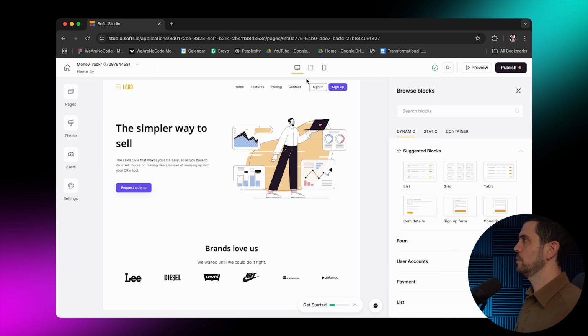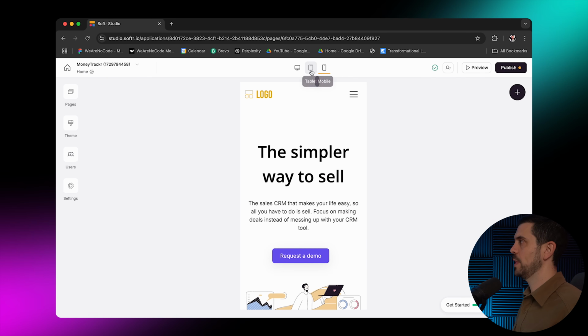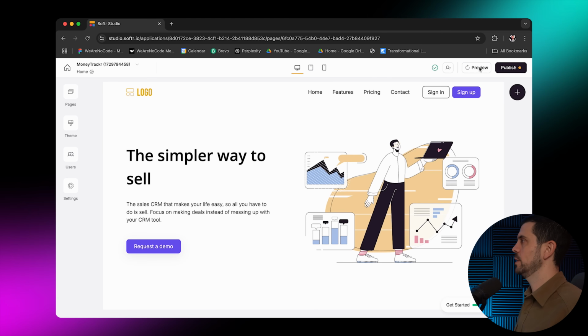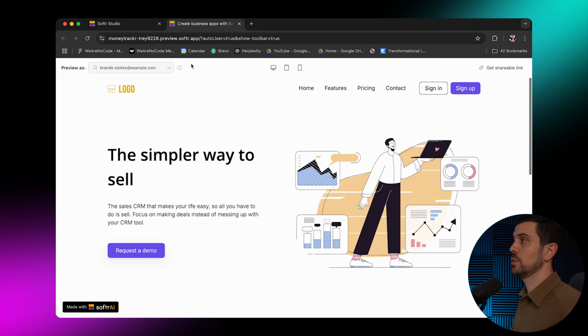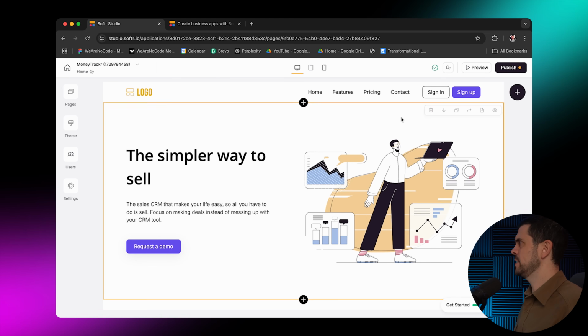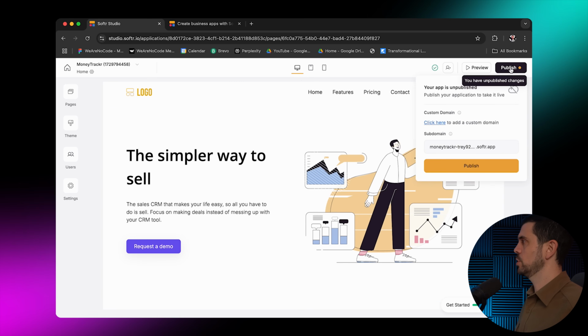Go back to the website. You can view everything in different sizes too, and it automatically is going to adapt to the different screen sizes. If you want to preview it, you can basically go in preview mode. You can also define what user you want to see it as, and that's pretty much it. It's very easy to use. Once you're ready to publish, you can just click on publish.